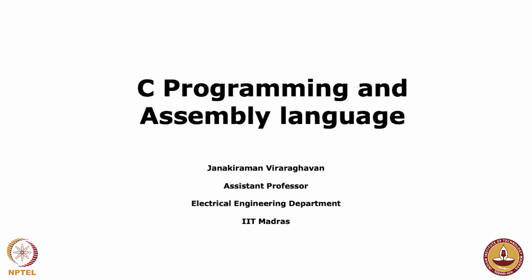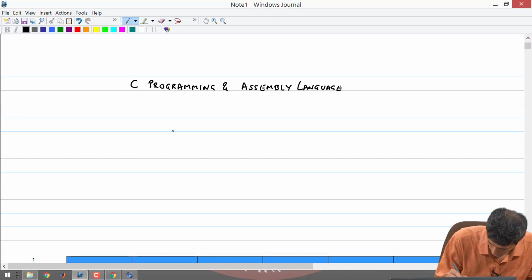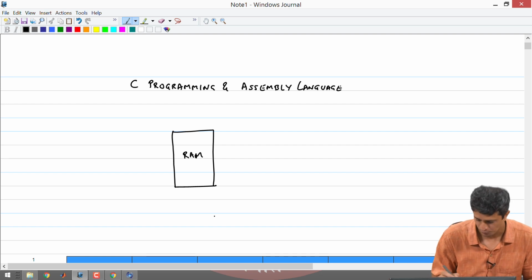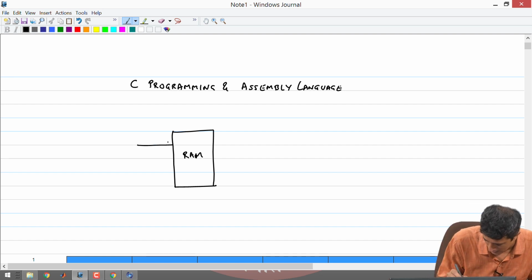Welcome back to this course on C programming and assembly language. We are in module 1, and last lecture we abstracted out the model of the memory as follows. We said that a memory is a simple black box. It's a random access memory that has a bidirectional data bus and a unidirectional address bus.